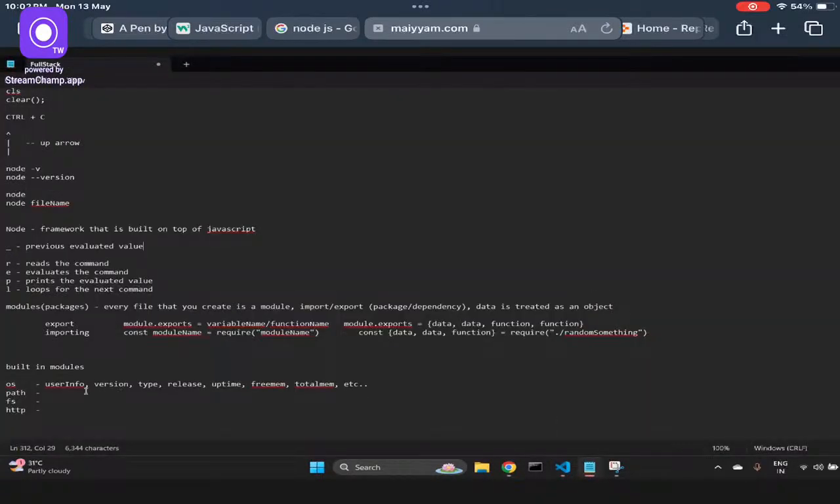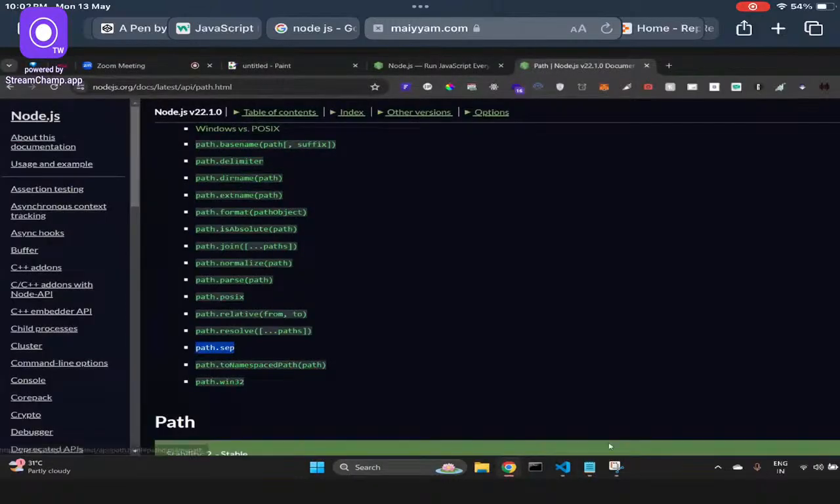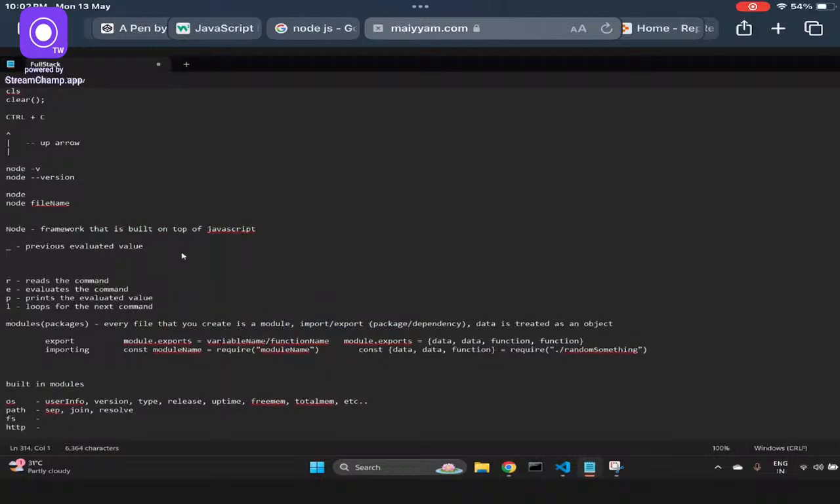Hope you can understand these three things. Separator is important, join, resolve. And instead of using the dirname function, you can use the double underscore dirname, or you can use the double underscore filename. Now remember, this is double underscore. Okay, I'm not using a single underscore. I'm typing it two times.